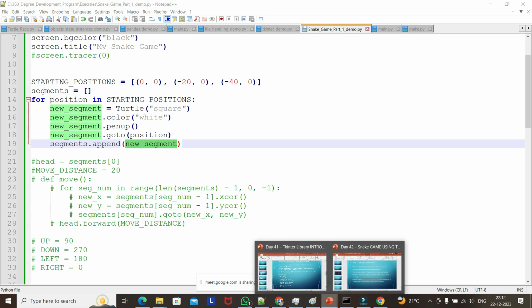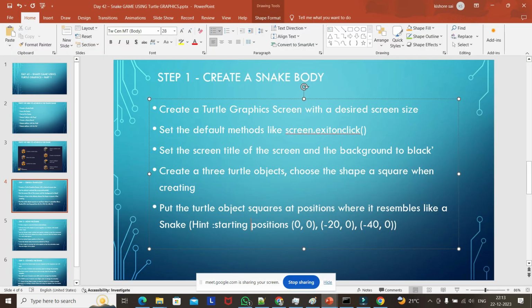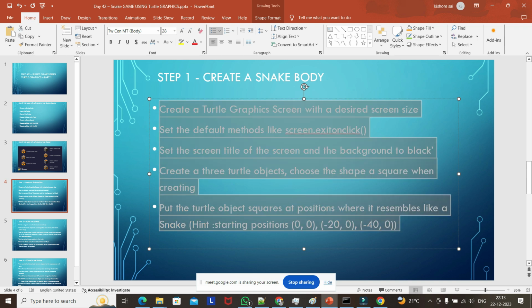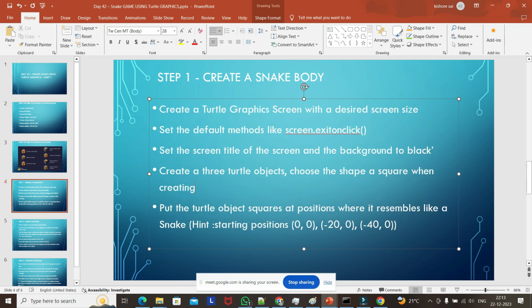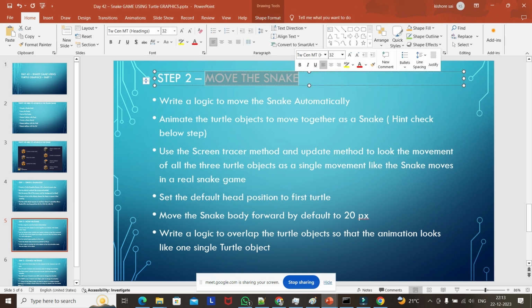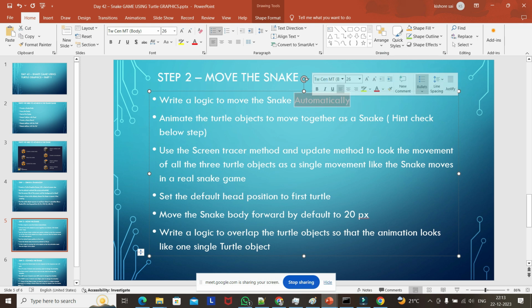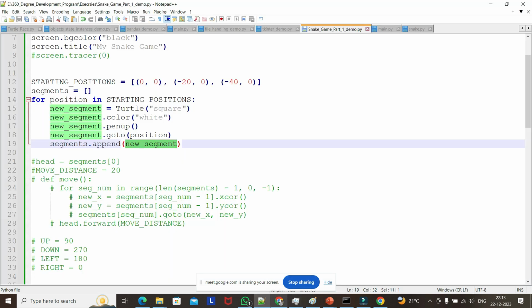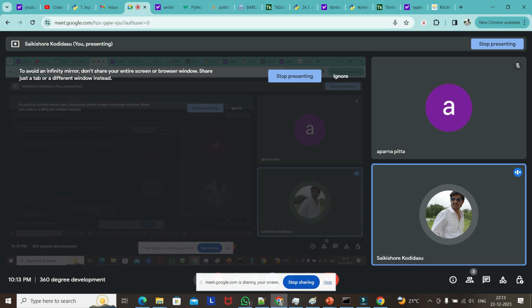Similarly, now we have done all that. So we have created our snake object. Now, the main thing is how we will write the code to move the snake automatically. Generally, once we start, it should move automatically. So for that we will be using two methods, the tracer method and the update method. These are like animations.